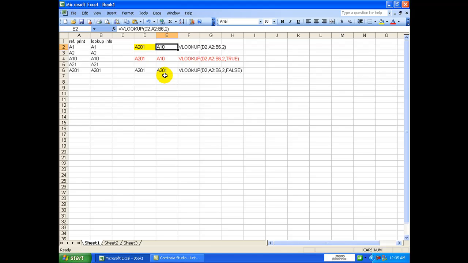What you have here is that it asks for A201 and yet is pulling through A10. The same situation happens if you include the criteria TRUE at the end. It's only sorted out when you include FALSE, and that is because you've told Excel to look for A201 but only find an exact match. So it goes down here and finds an exact match. If there was not an exact match, it will give you an error message.